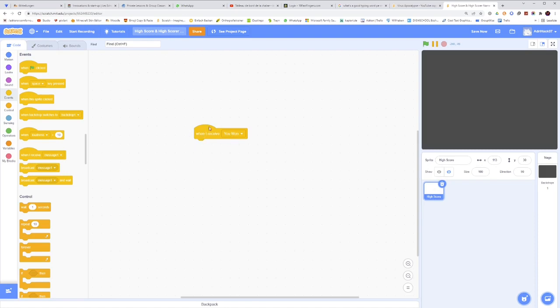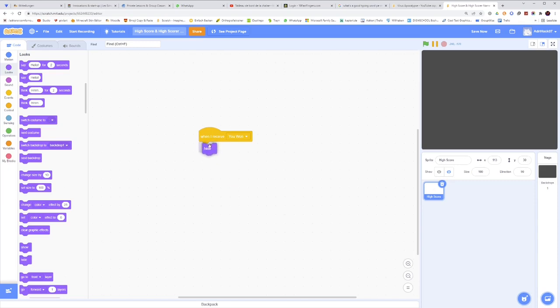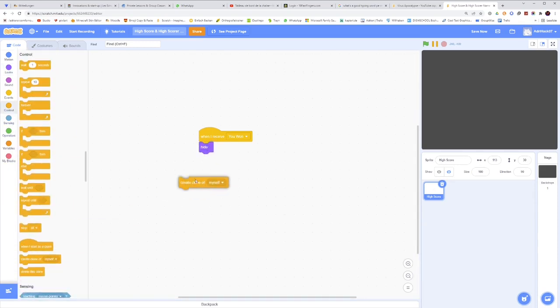So if you have, for example, a final checkpoint that you have to reach in your platformer game, then make sure that whenever the character reaches that point, broadcast U1. Then hide, and then stop other scripts in the sprite. Sorry, that's here. Stop other scripts in sprite, and that's it.